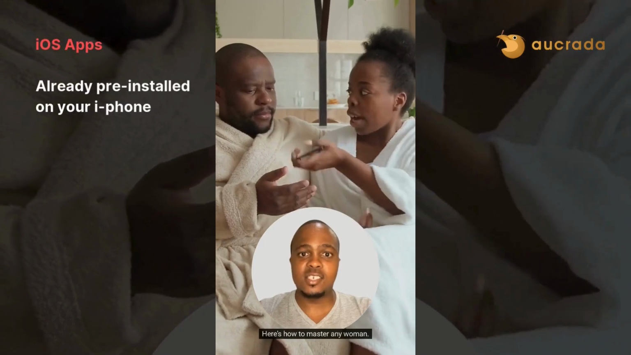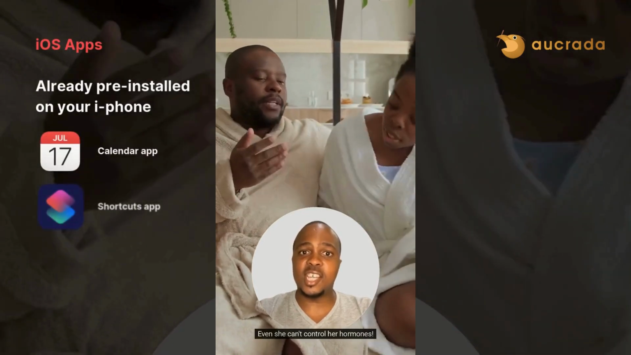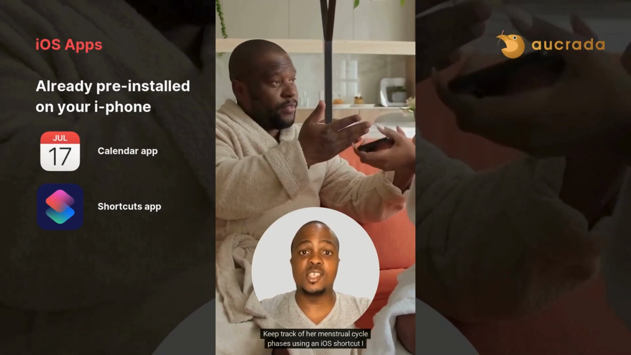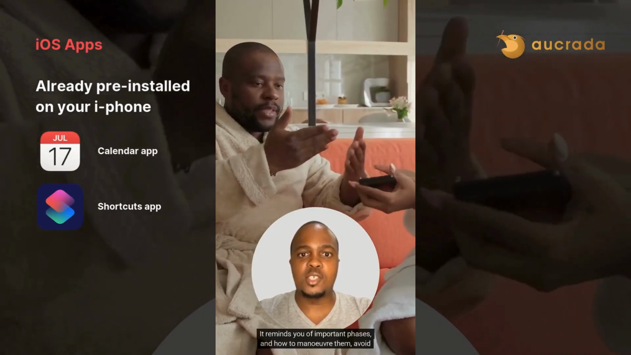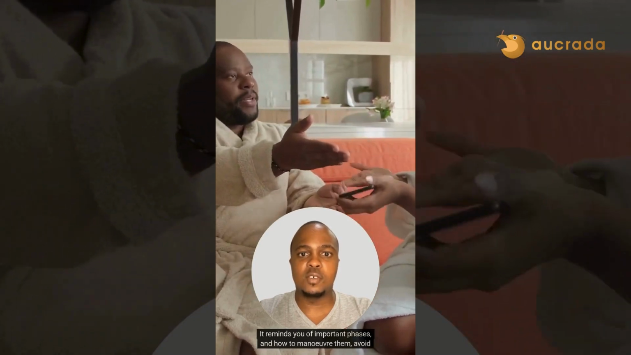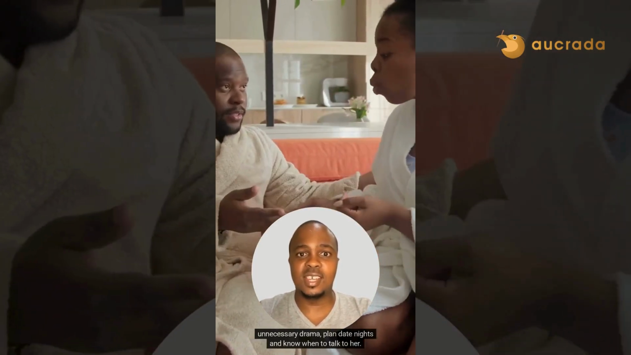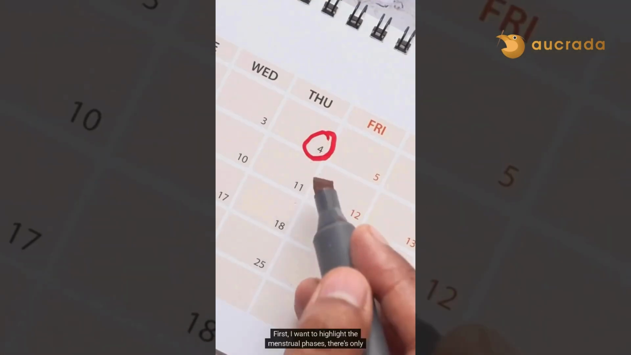Here's how to master any woman. Even she can't control her hormones. Keep track of her menstrual cycle phases using an iOS shortcut I created. It reminds you of important phases and how to maneuver them, avoid unnecessary drama, plan date nights, and know when to talk to her.